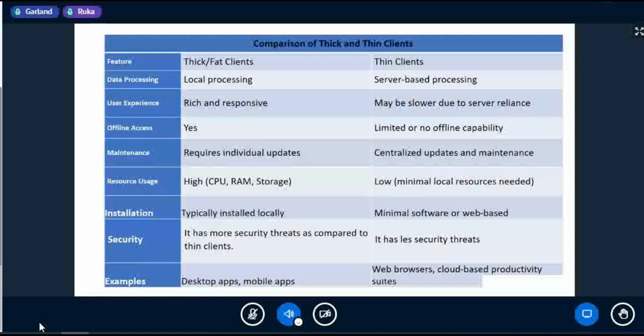Comparing these clients, the fat and the slim clients, from the feature point of view, we consider the thick ones as fat clients and those thin ones as slim or lean clients. In terms of data processing, with the thick clients, there is local processing of data, which means, as explained earlier by Garland, that we need strong hardware that can stand up to speed and also sustain heavy duty work.